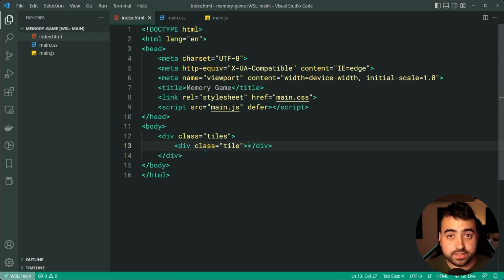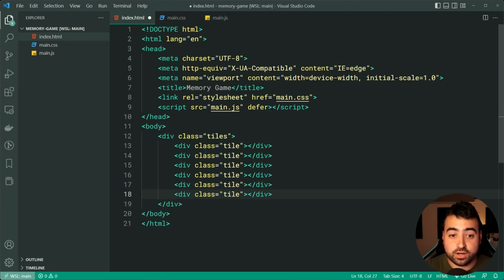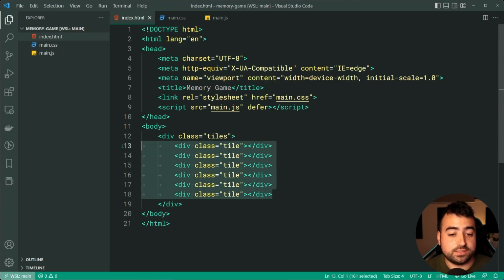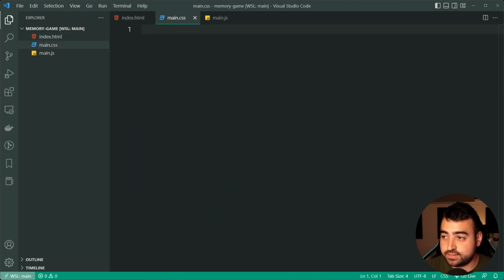But just for now, to see some results in CSS, we're going to duplicate this between 4 to 8 times. So I've got this tile 7 times right here, or 6 times right here. So you can go ahead and make 6 tiles just like that. And then we're done in the HTML. We can move on to the CSS.